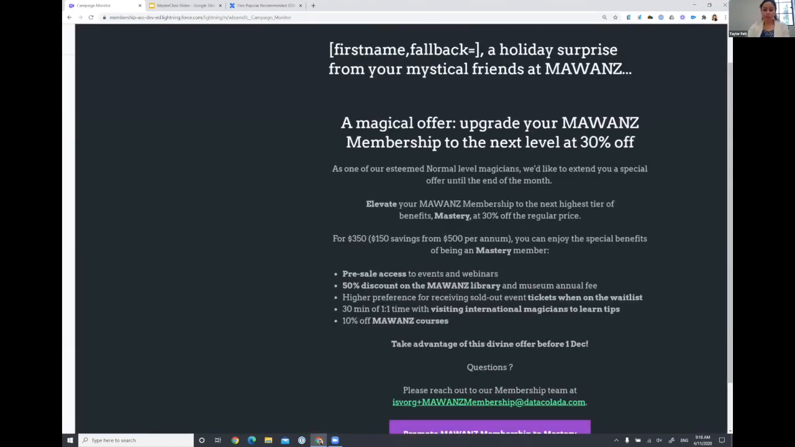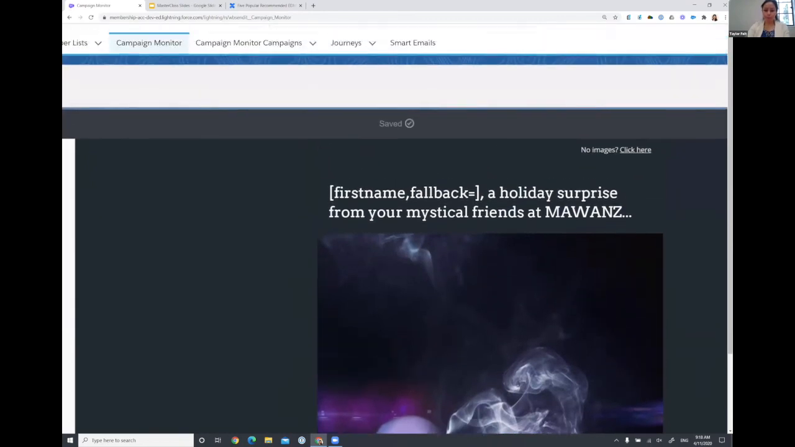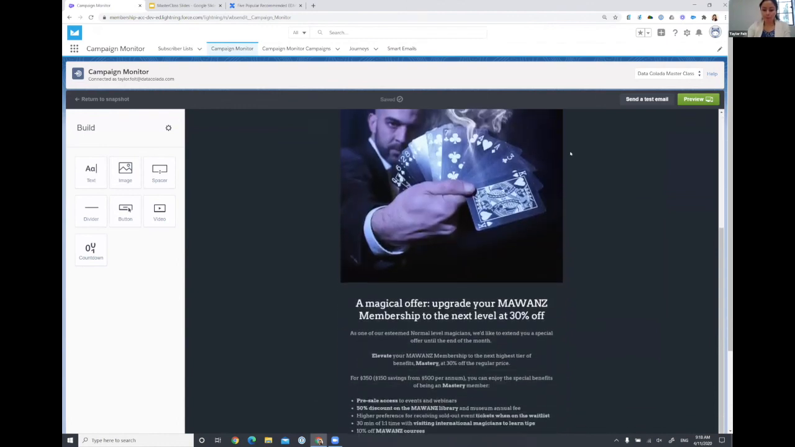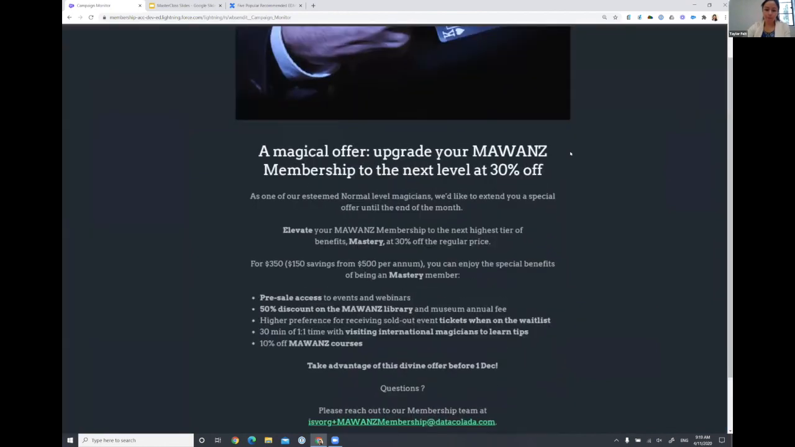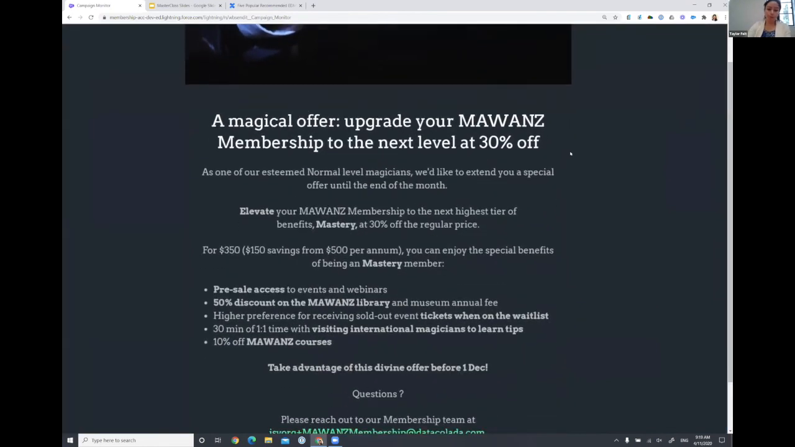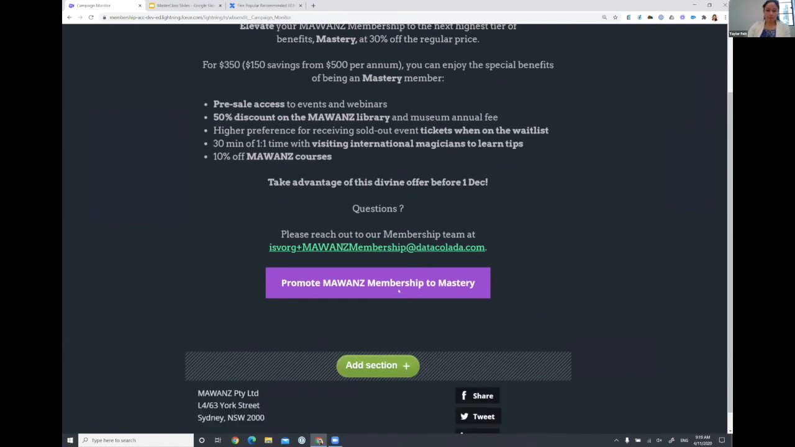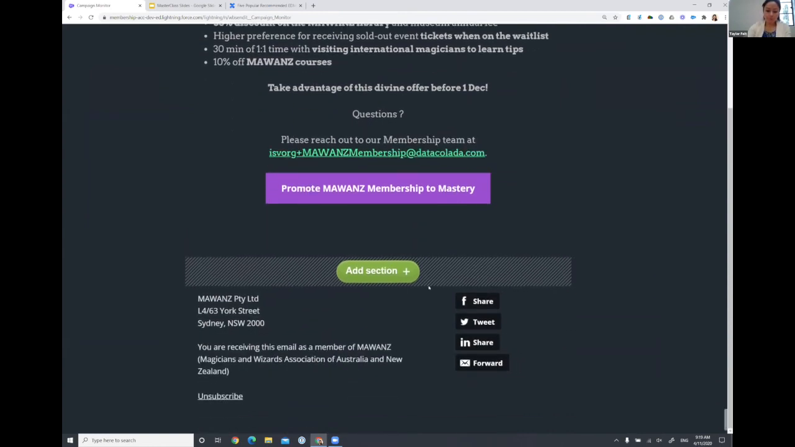Now, a lot of these solutions are really elegant at this stage. The dragging and dropping and making the emails is really easy and user-friendly. So I just made this earlier today. Wasn't too hard, put in some images, added some text. Again, there's another merge field to put the first name in there. And I'm saying in my content, we've got a special holiday surprise. Consider upgrading your membership, and we'll give you a special 30% off rate if you do that. And here's all the wonderful benefits if you do that. And here's our call to action, of course, promote your membership to the mastery level. And of course, the footer.